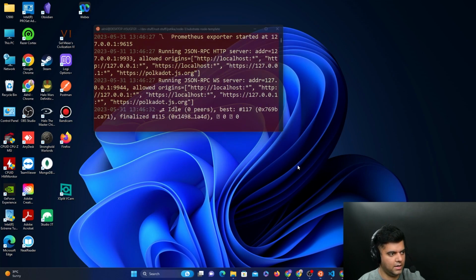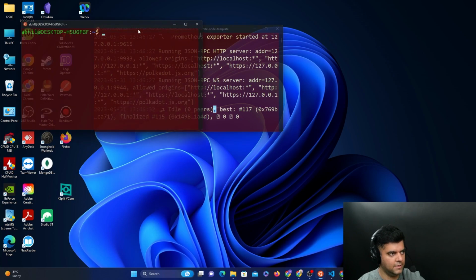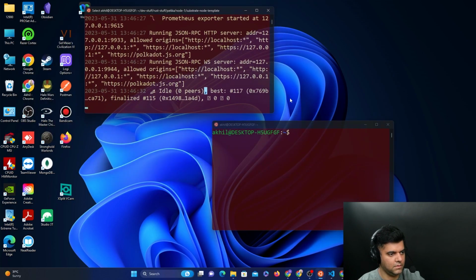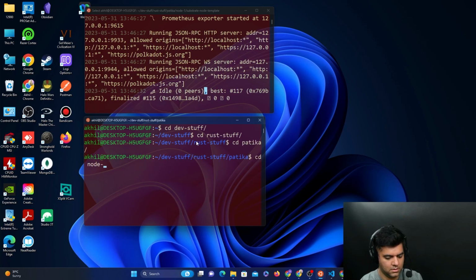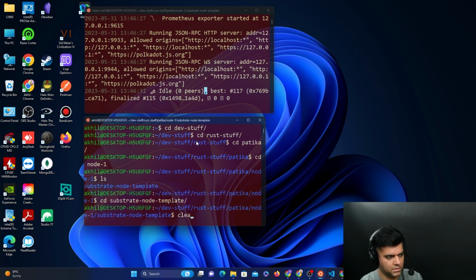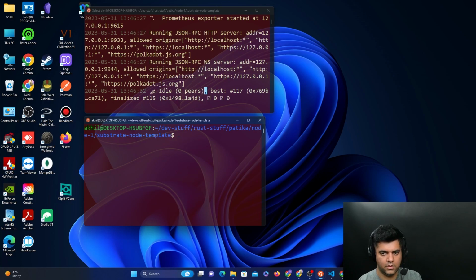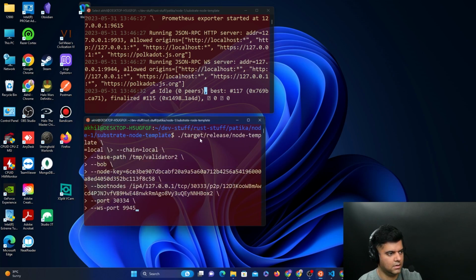Now, because it has 0 peers, I'll go ahead and start the other account from Bob. So I'll just navigate into the folder where I keep everything. And I think it's Substrate node template. Okay. And here I will enter the second command for Bob, as you can see, with Bob's node key.